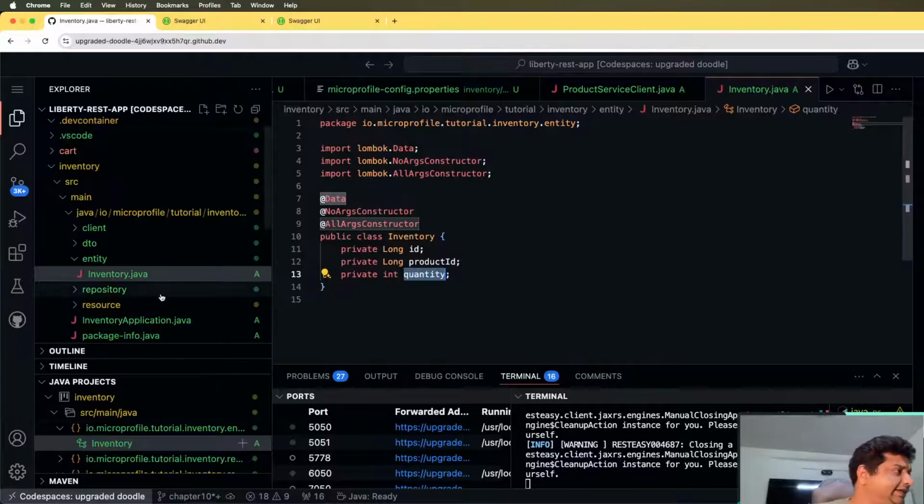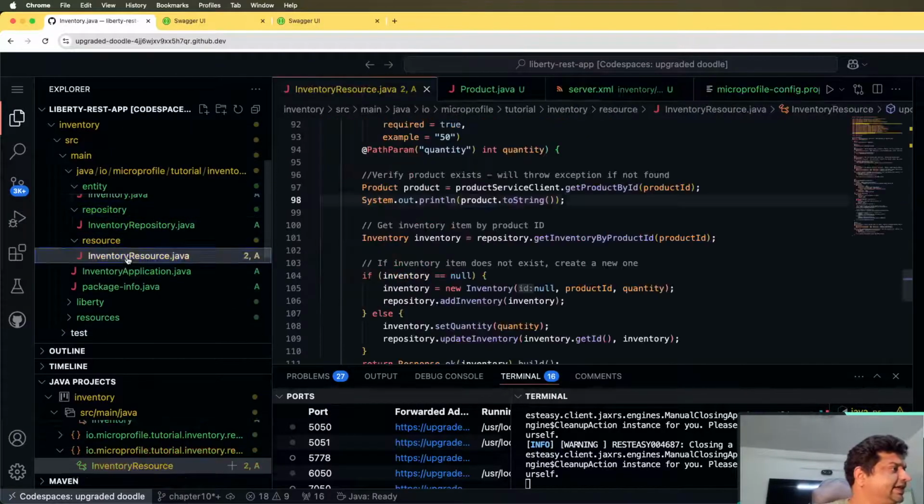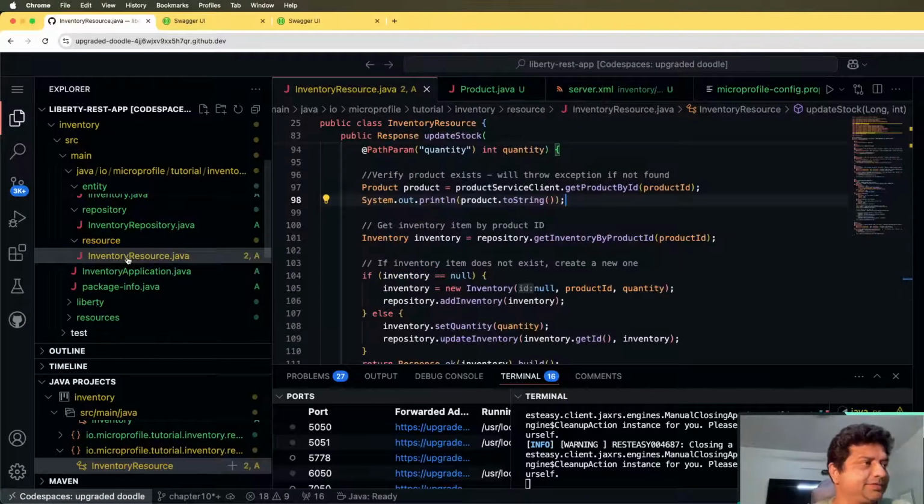Again, I have created a service here, which is the inventory resource service. If I have to talk more about the inventory service, this is a service I have built recently. I have not shared it in any session, so let's talk about this service in this session.